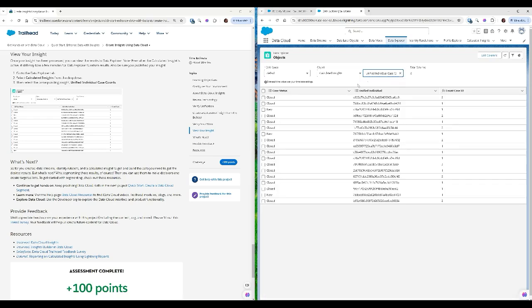And now we should see that for each unified individual, and let's see if we get an example of someone who had both case statuses. I sorted by unified individual, and it looks like this one is the same unified individual. For new cases, they have 1, and for closed cases, they have 3. So we see how the calculated insight dimensions, these are the 2 dimensions we chose, and this is the measure that we set up, and that seems to be working properly.